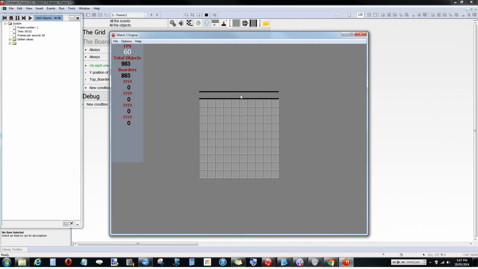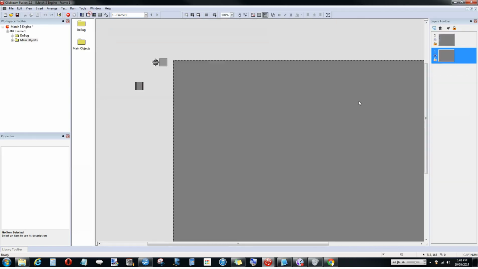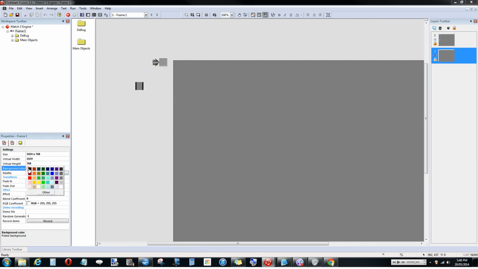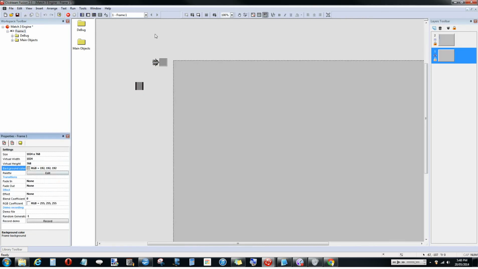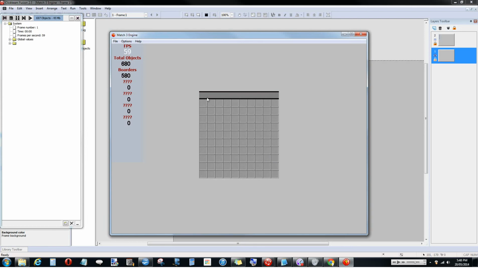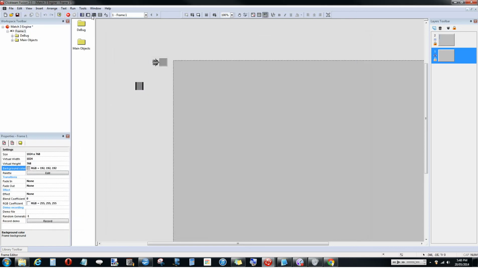Okay, so it's created the grid. The reason it looks funny is because it's the same color as the background. So let's change the color of the background to something a little lighter. There. Now you can see it. So it creates a nice little grid at the top, but look at all the objects. What's going on, right?